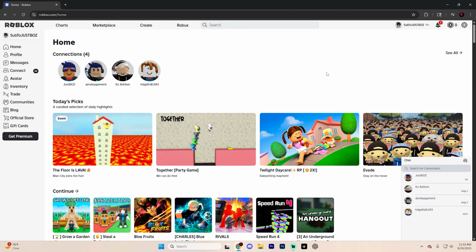But if you want to transfer your Robux to another account here on Roblox, the first thing that you're going to want to do is, on the account that is going to receive your Robux, go ahead and click create up in the very top of the Roblox page once you do get logged in.